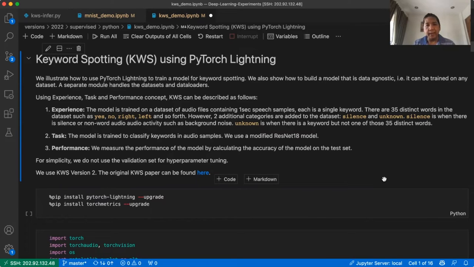Using experience, task, and performance concept, KWS can be described as follows. Experience: the model is trained on a data set of audio files containing 1 second speech samples. Each is a single keyword. There are 35 distinct words in the data set, such as yes, no, right, left, and so forth. However, 2 additional categories are added to the data set, silence and unknown. Silence is when there is silence or non-word audio activities, such as background noise. Unknown is when there is a keyword, but not one of the 35 distinct keywords.